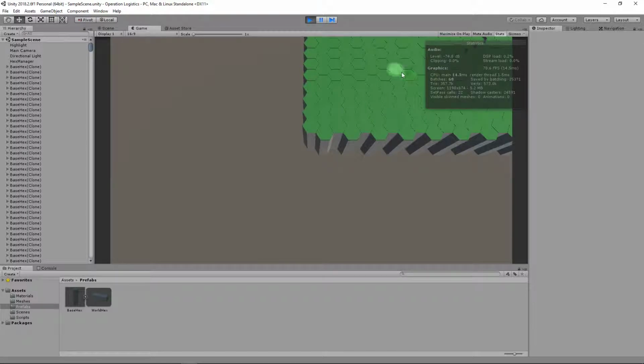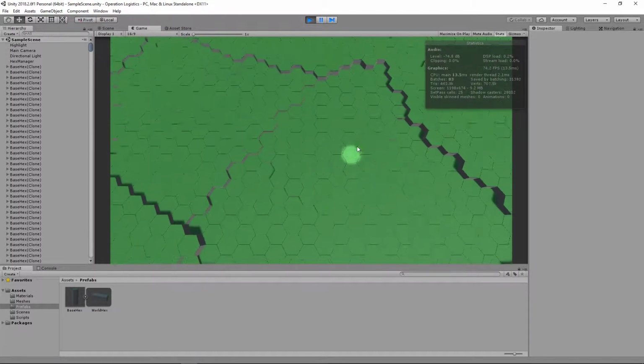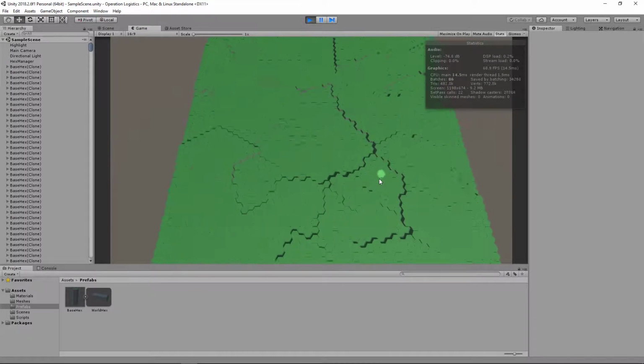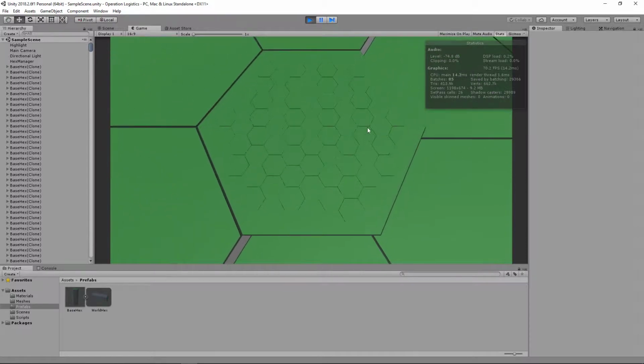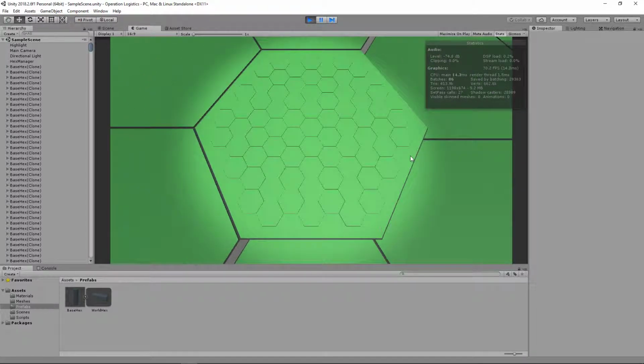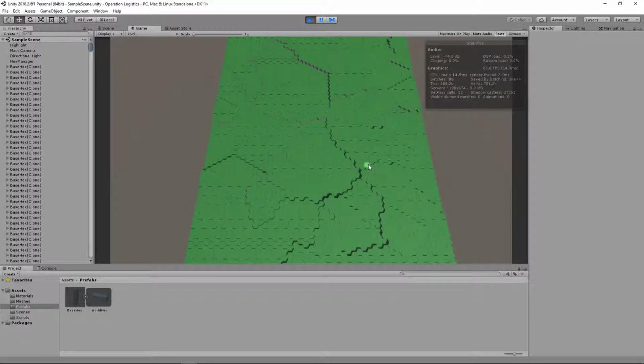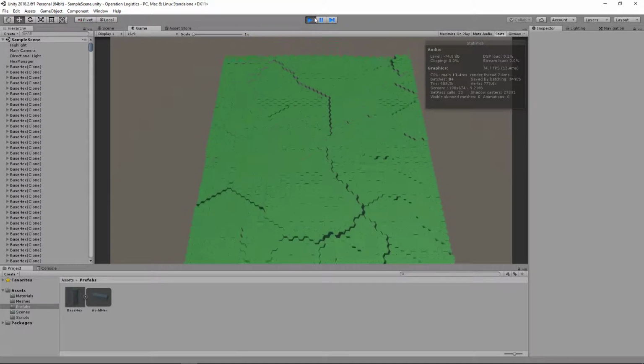Hello everybody and welcome back to Operation Logistics, where I think it's about time to spruce up this map a little bit. It's looking a little bit plain these days, wouldn't you say? Okay, so, first things first. I think we need to make ourselves some water.